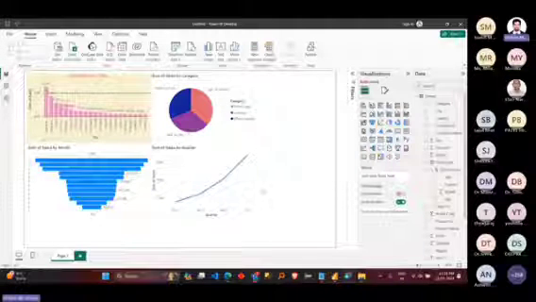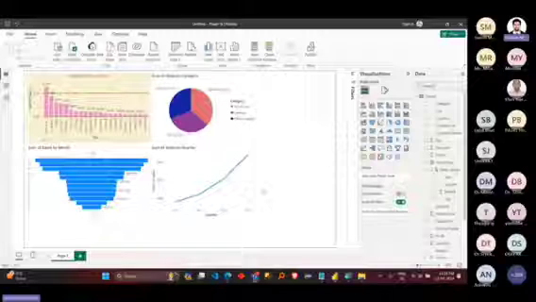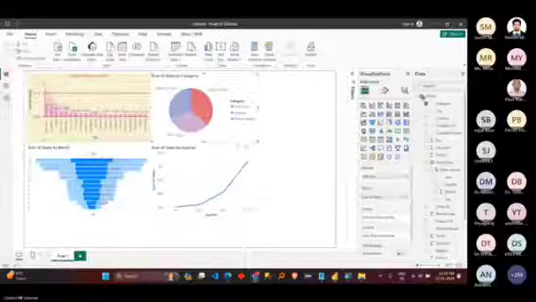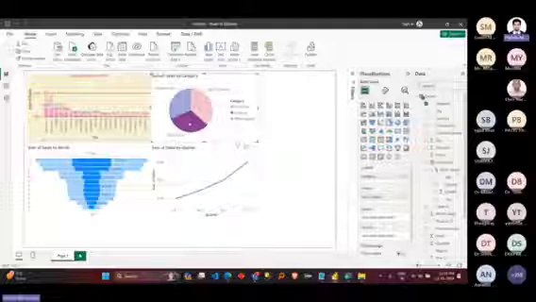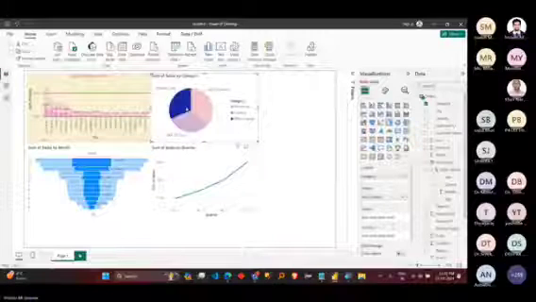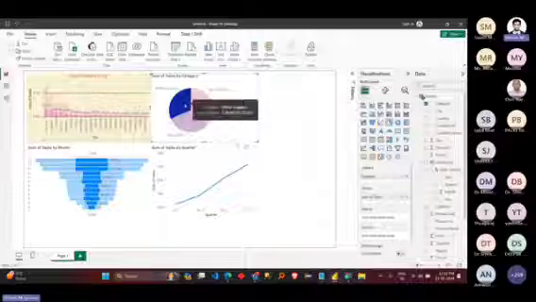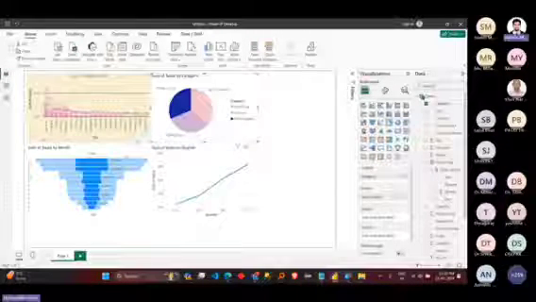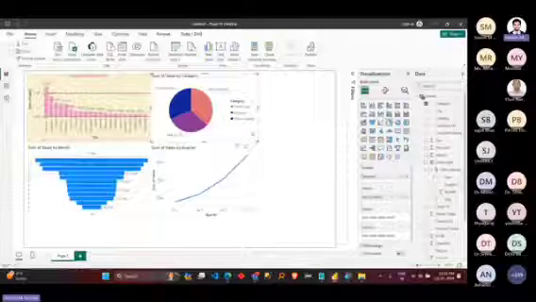These are interactive. These are connected to each other by default. What I mean is, if I click here, you can see the change in all the charts. If I click here, you can see the change in all the charts. That means if I click this office supply, all the charts will show only office supply. If I click outside or click the full chart, it will come back.